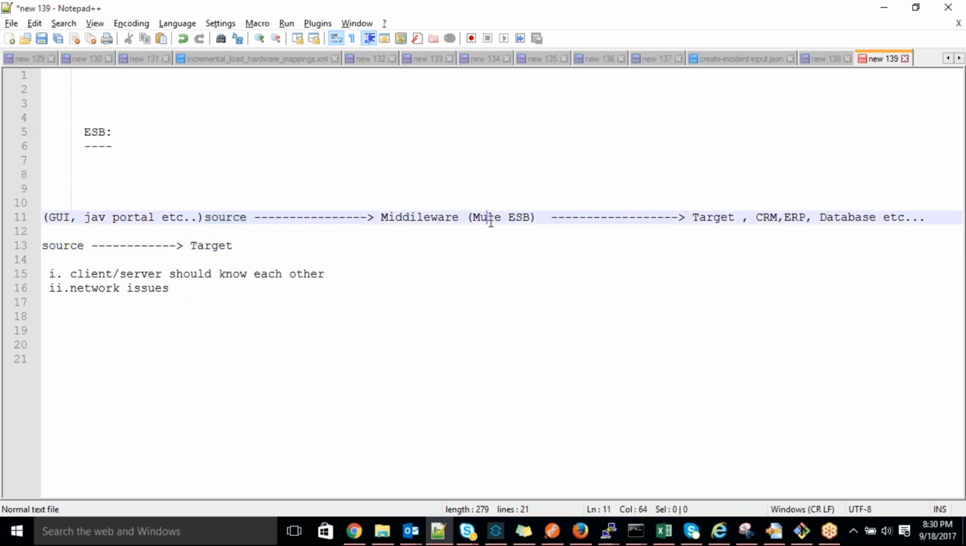But if we use some middleware like MuleESB, it is not required for the client and server to know each other, guys, because the source will always talk only to MuleESB, or the middleware. The middleware will talk to the target system. Similarly, the target system won't talk directly to the source system, it will talk to the middleware. So from the middleware the response will go back to the source.